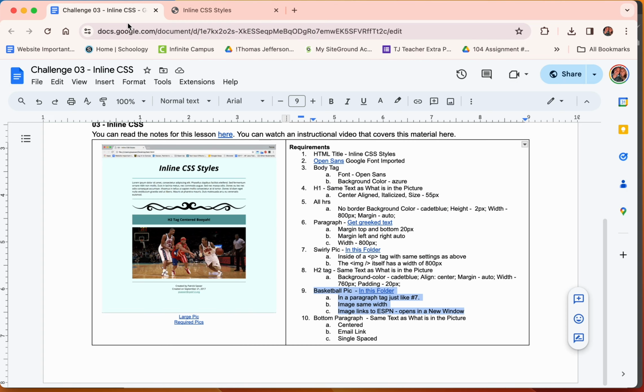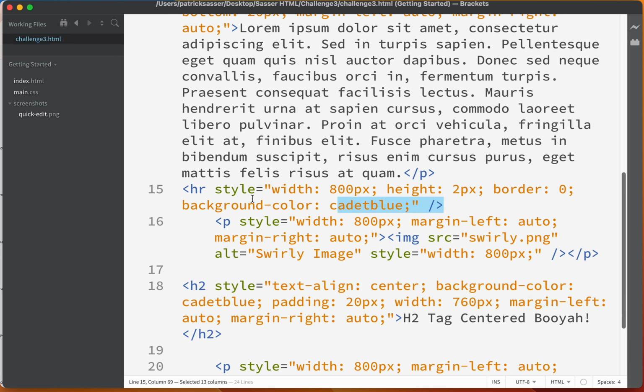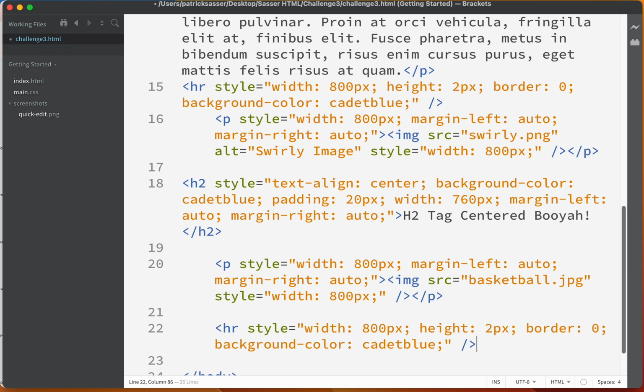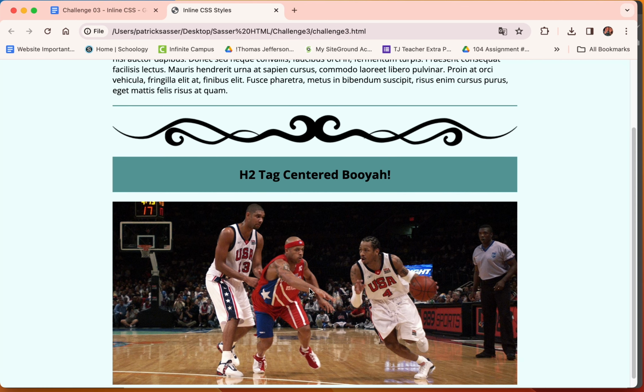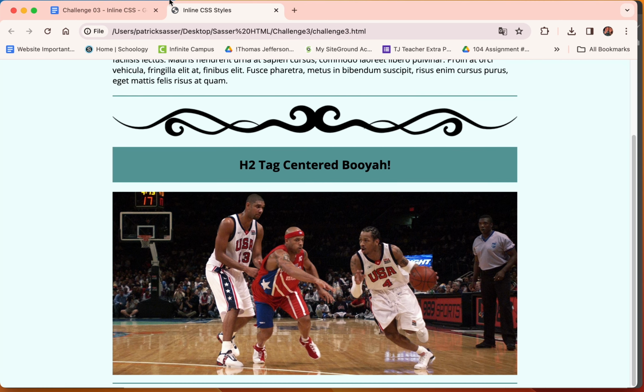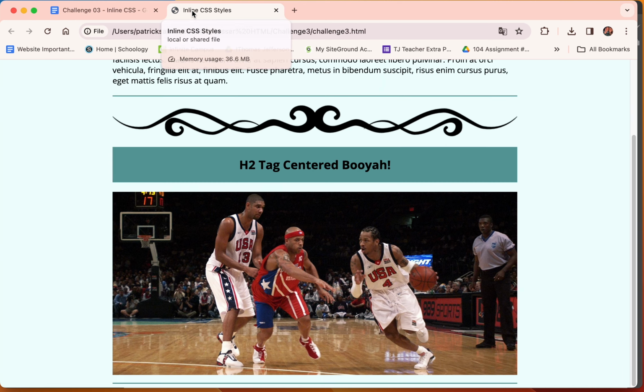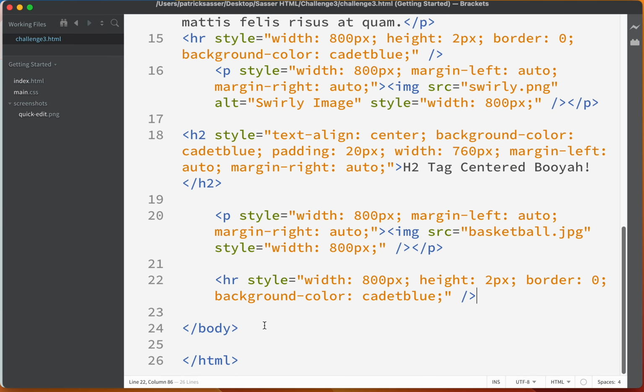And now the next thing we want to do is add another line, a cadet blue line down there. So I'm just going to go get this HR I did previously. And I'm going to put this down here like that. And now that line shows up below my image. And now I want a paragraph tag that says created by Patrick Sasser, the date, and then my email address as well. And also this needs a link to ESPN. So we'll do that down here.